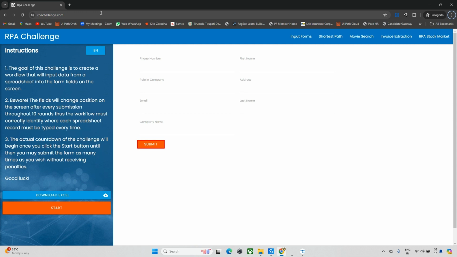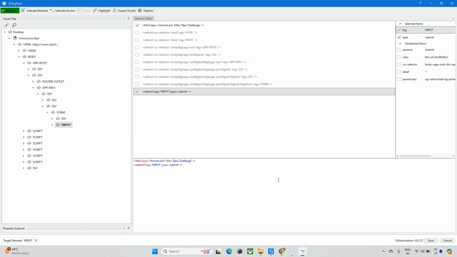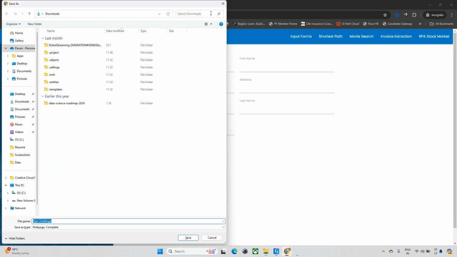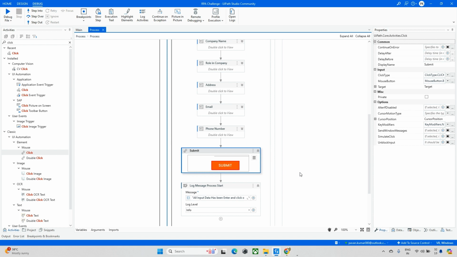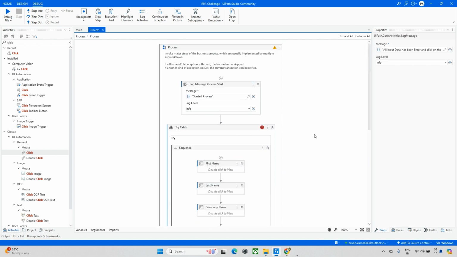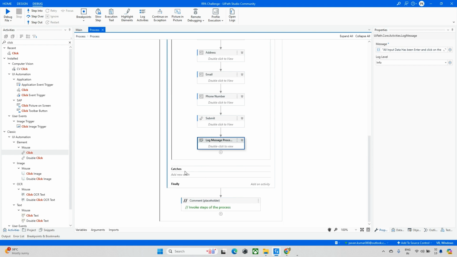Let me analyze. Okay, anyway, it's highlighting no issues. So submit, I will keep as it is and move back to the studio. Okay, now all the steps have been done. Now only one step is pending. Okay, one second. Let me close this as well.